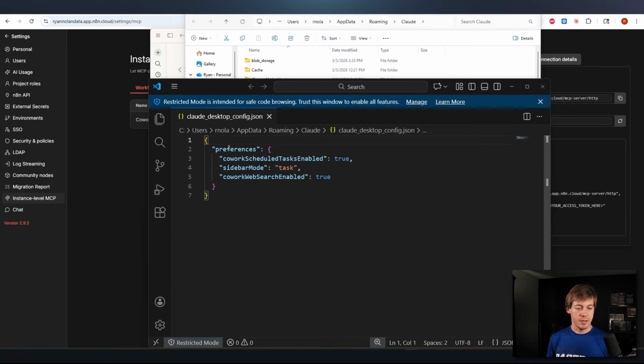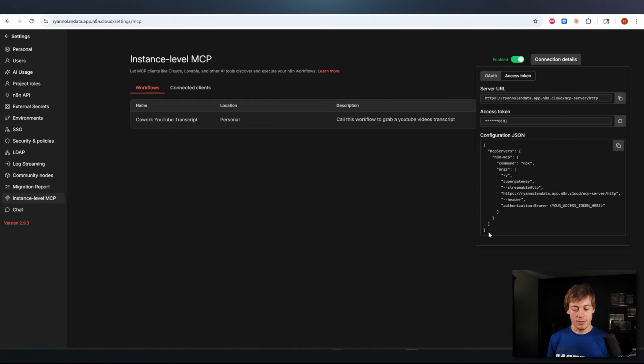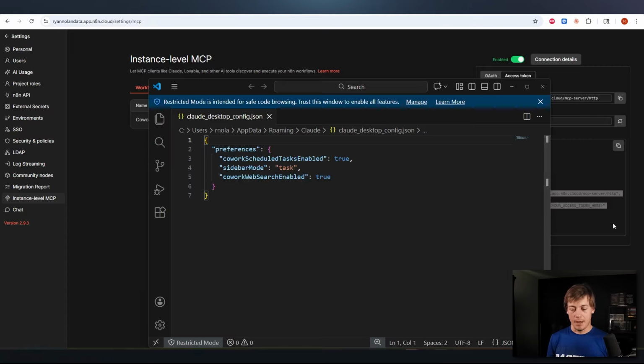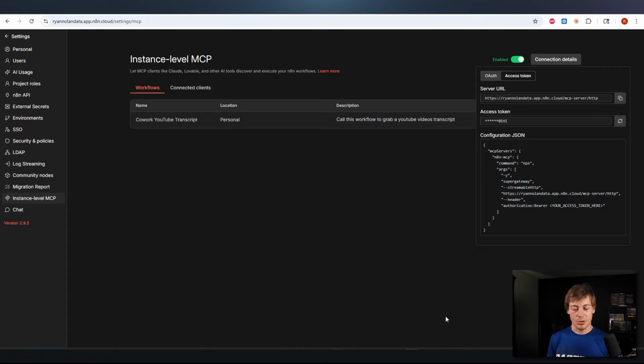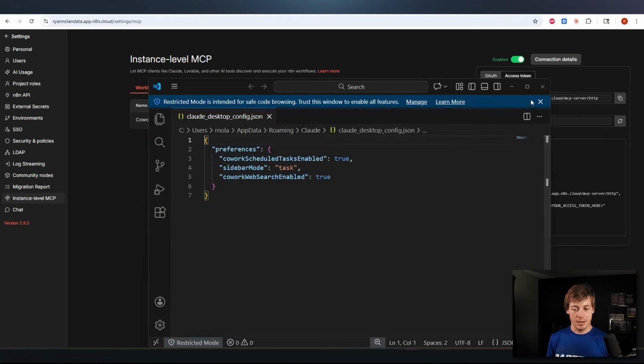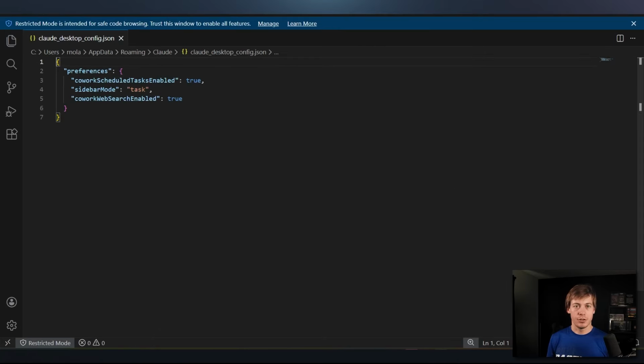Okay, out of the box, you can see it says preferences, Cowork schedule, sidebar mode, etc. We are actually going to update that, and partially going to grab whatever is over here. So make sure that you copy this. It's super important to do that. Obviously, you're going to have your actual access token in here. And I'm just going to make this full screen to show you what we're going to use. So I'm going to just go over and copy what I have from my example.